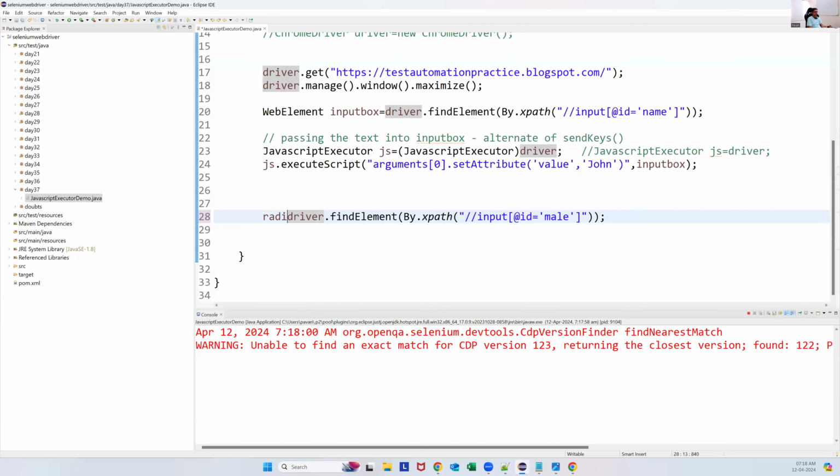So for that, what I will do is store this element in a variable. This is a radio button, so I can say radioBtn. This is a web element, so we are able to capture this element. Now we need to perform the click action on this.